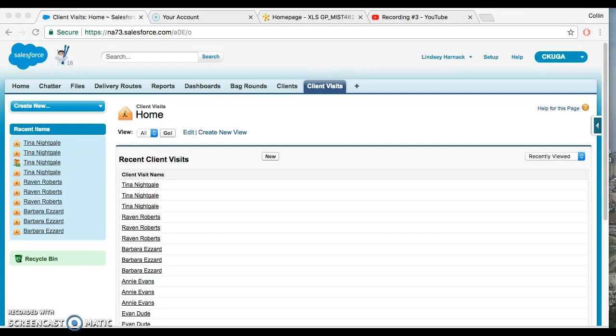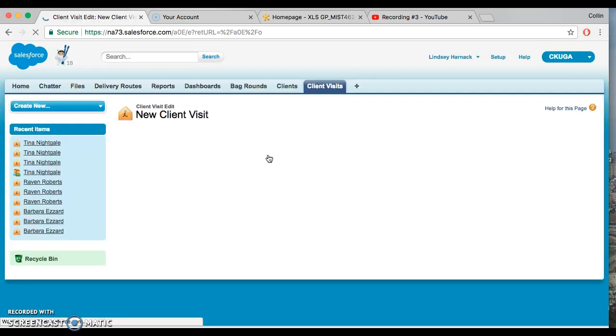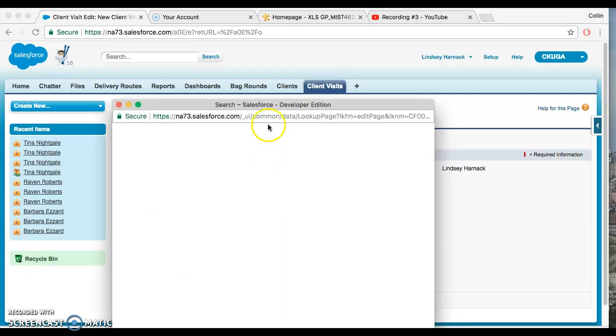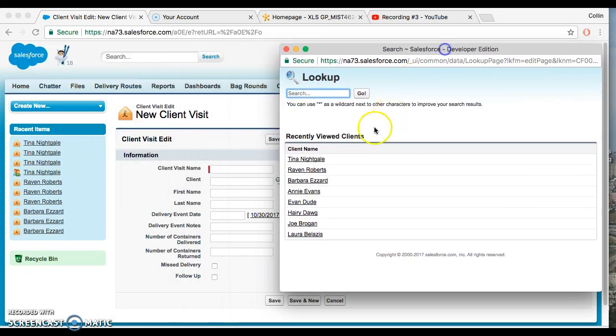I will begin my demonstration by clicking on the client visits object. Use case create client visit. We will first select the new button. Next, we can begin by going to Client and selecting the pop-out menu to view a list of clients. We can then select a recently viewed client.